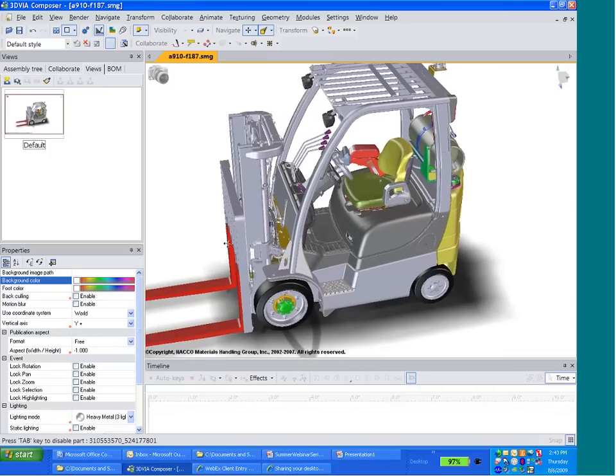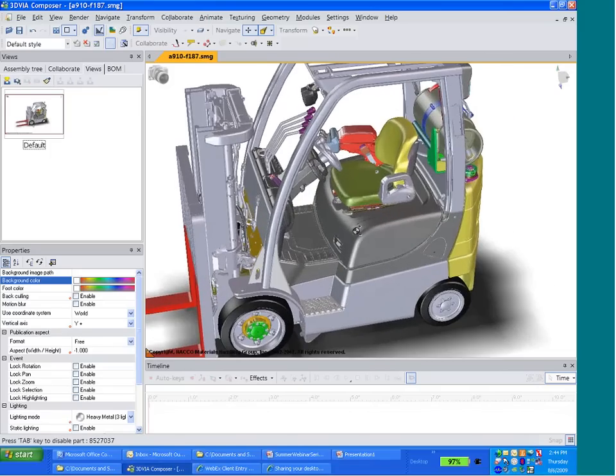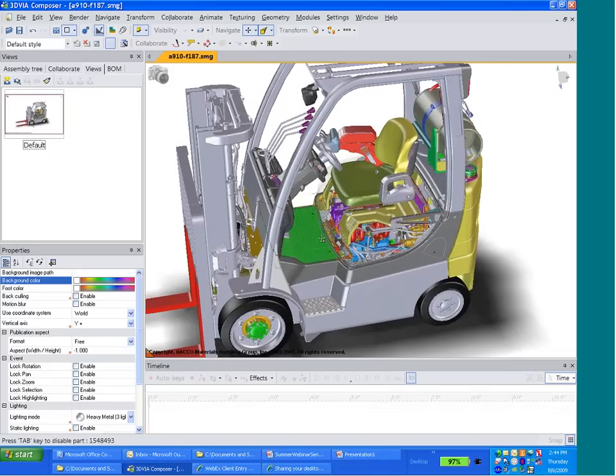And you'll see, as I start tabbing through this part, this assembly is over 5,000 parts. I'm running it on a laptop. So you can see the kind of power that Composer puts in your hands.